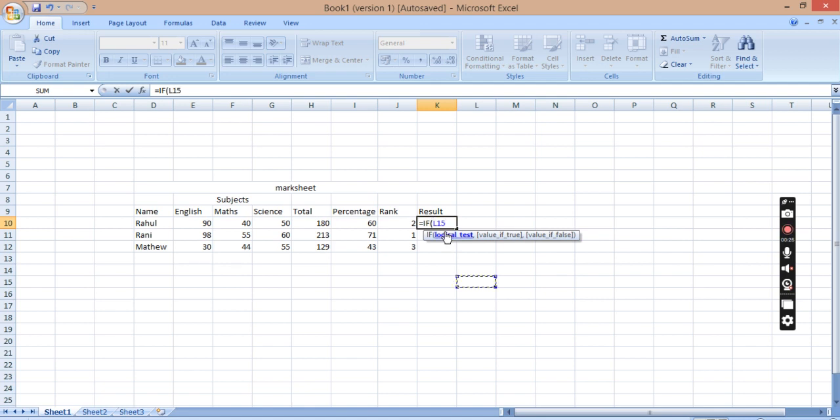When I double click it, it is asking me for a logical test. What I have to do is select a number, not from the total, not from the percentage, not from the rank, but from the subjects. I know this is 90. It doesn't matter what marks you choose, but you need to keep the minimum marks in mind. So I will choose that if a person is less than 40, that means he is fail. And that is what I'm going to do here.